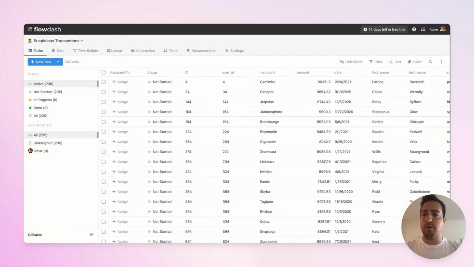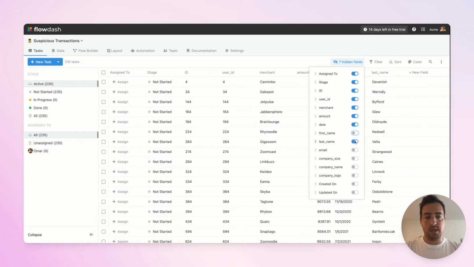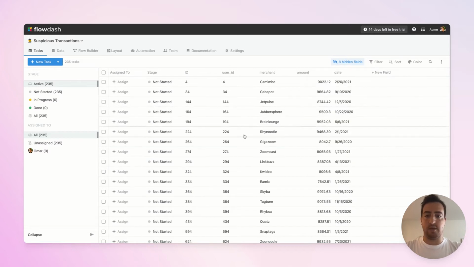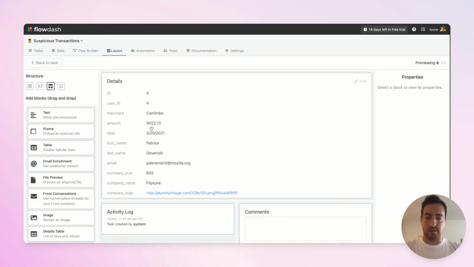At this point, we may want to customize a little bit the look and feel of this workflow. First, we'll hide a few columns that are not needed. And then one thing that's unique about Flowdash is every task here has a detailed page. So we'll go ahead and open one of these and we'll modify the layout.